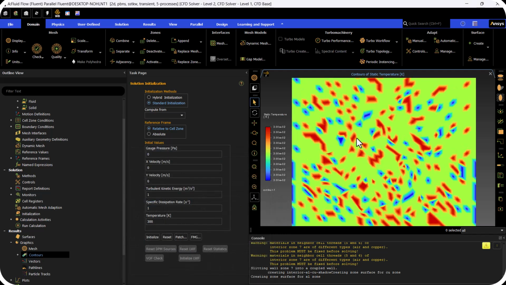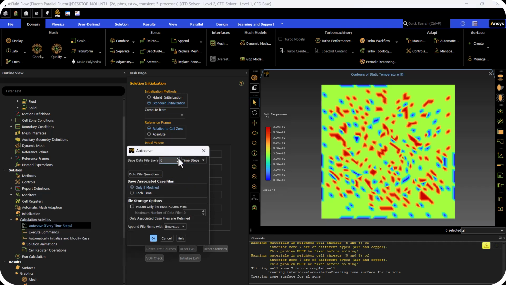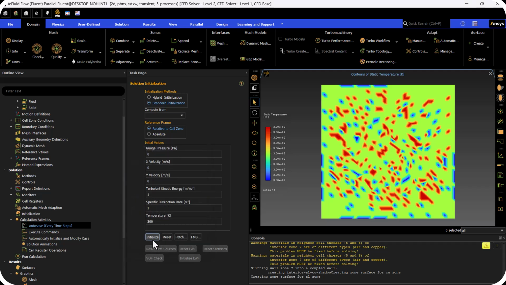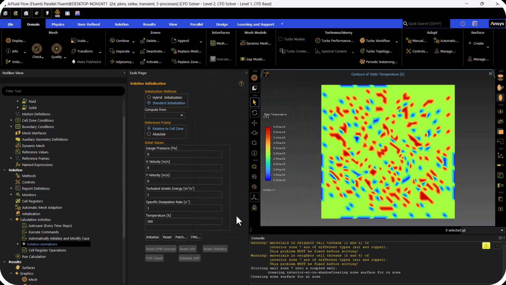The whole domain is at 300 Kelvin. So let's move on to calculation activities, autosave. We want to see the temperature distribution as a function of time every 2 time steps. So here we activate every 2 time steps. Click OK. Now click on solution animation. Here we select contour 1 and also click OK.